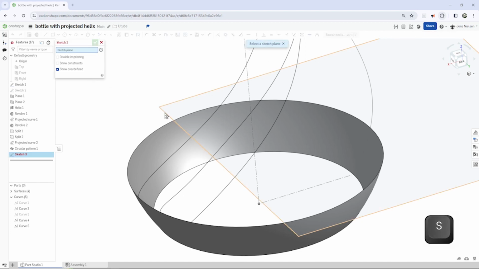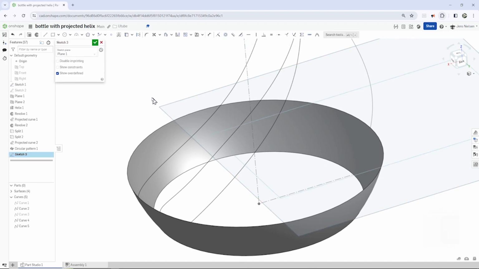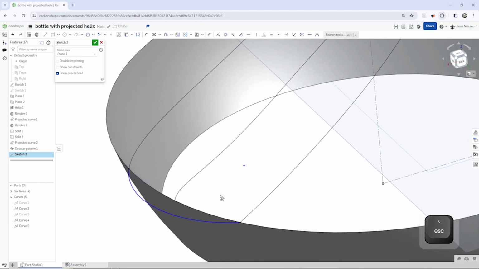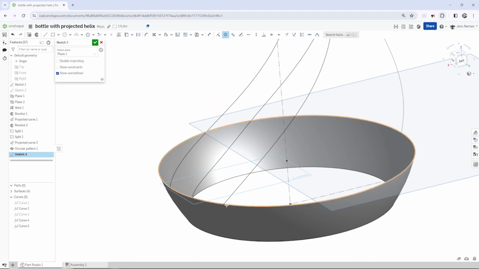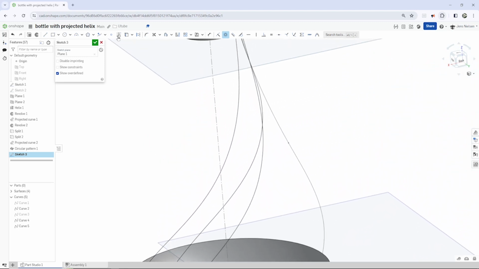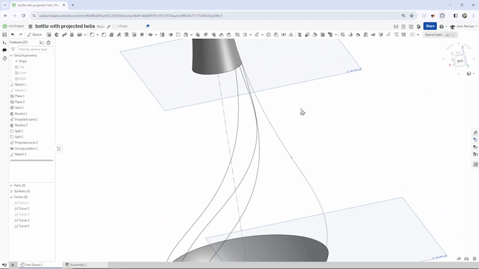Now let's draw a profile on that sketch plane. That'll be a 3-point arc connecting that vertex and that one, placing that over here. And make that a concentric constraint between that edge of our bottom surface. Right here. Right, that's it for that sketch.